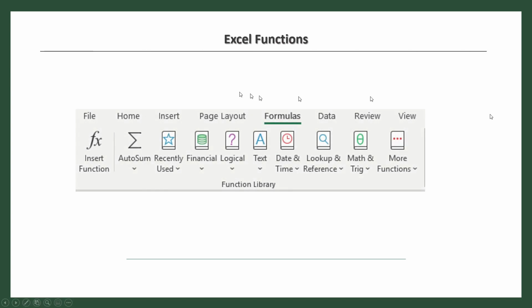And in this section, what we'll do is we'll actually go to the formulas tab, and there will be a lot of formulas. So in the next section, we're going to get more into detail as to working with formulas in Excel.